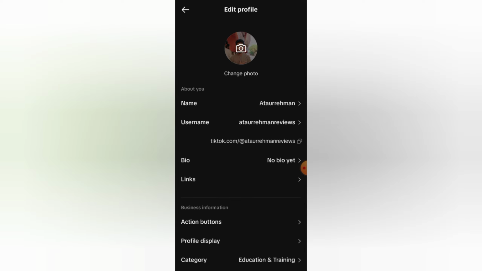on your account. If you don't have the website option yet, here's a quick hack. Add your link as plain text in your bio. While it won't be clickable, people can still copy and paste it.